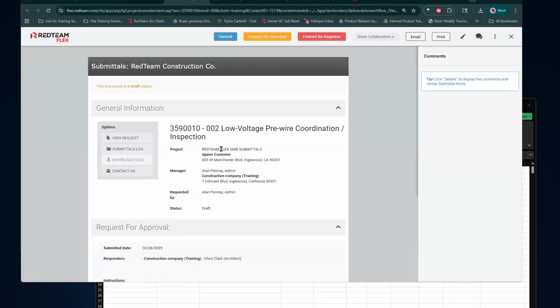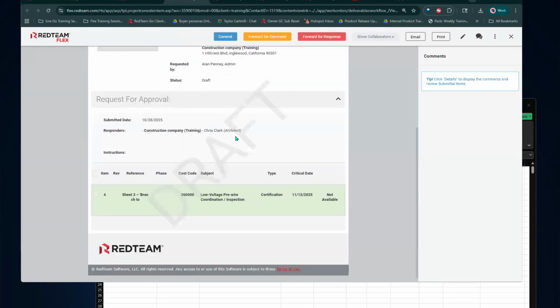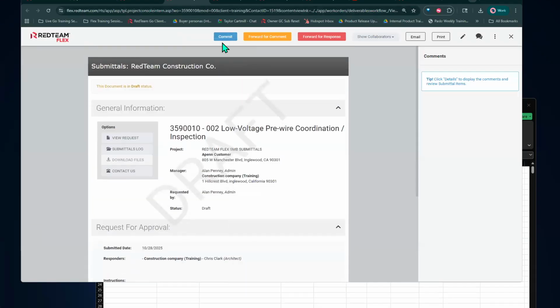So every time we create one of these documents, we always make sure that we see this is going to be a draft. At this point, every time you want to commit the document, and then you can send that out.